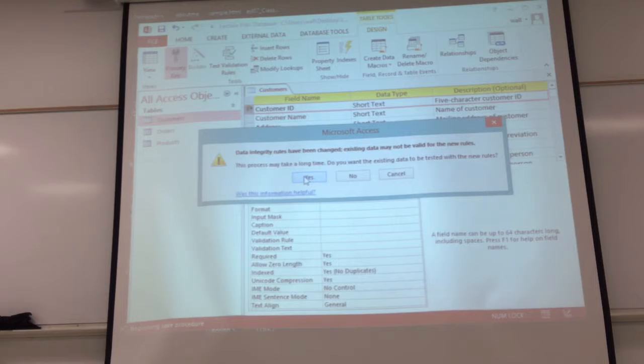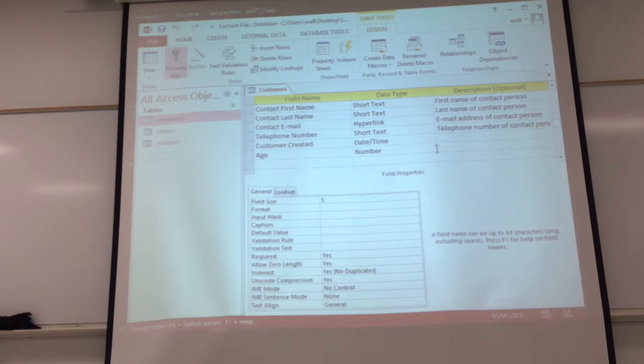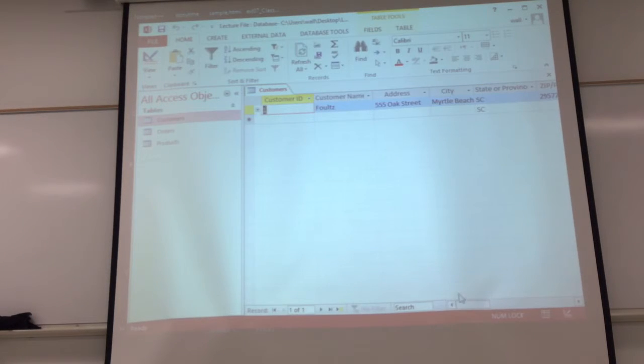Tell it yes here because we changed some of our text there. And it even gives you a warning that if you don't change the database size, it might take a while for your tables to load. So let's go ahead and change the view to datasheet view. And we can scroll over and see our new fields that we added here. All right, we'll go ahead and close that table.